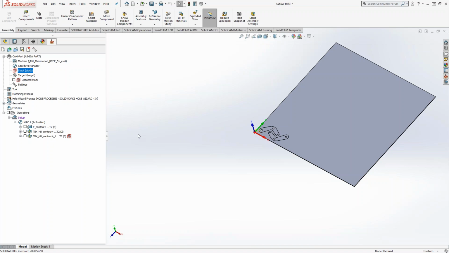This is a really simple part, but more complex parts where you've done a lot of features in 3D, or even on a 3+1 machine where there's lots of different parts around a rotary, you don't want to have to model that all up inside SolidWorks.